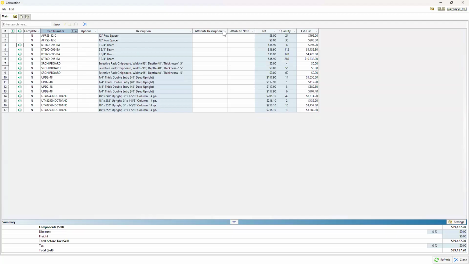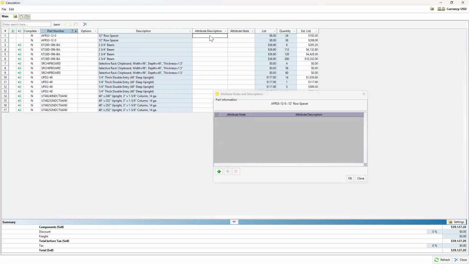Now, I did add the attribute description and the attribute note. So if we wanted to make a note about something, we could do that here. So we can go ahead and double click in. Here we go.